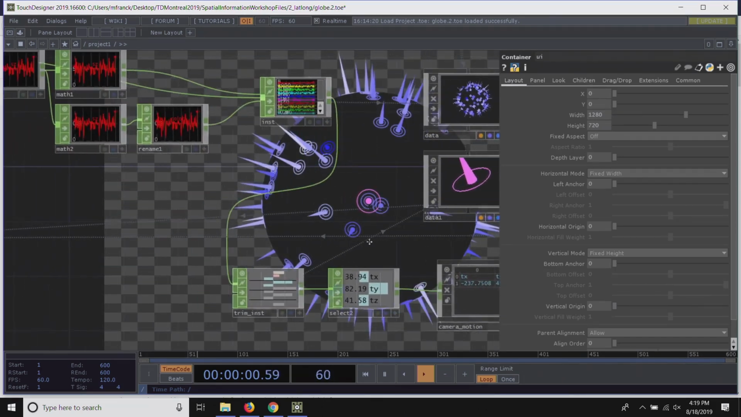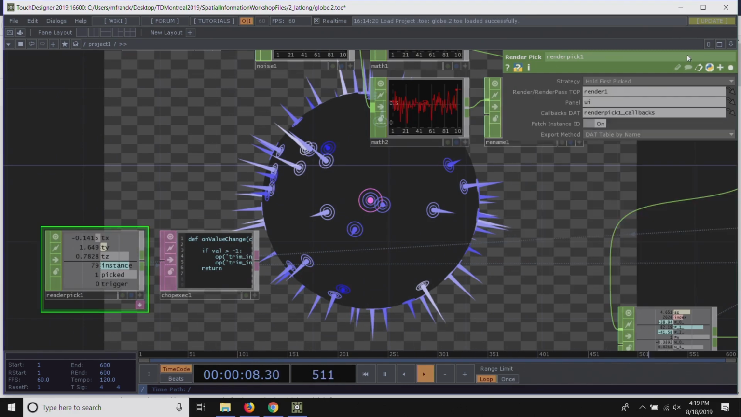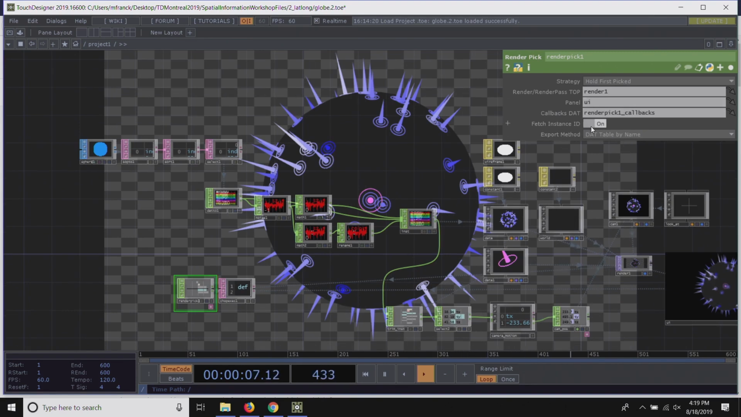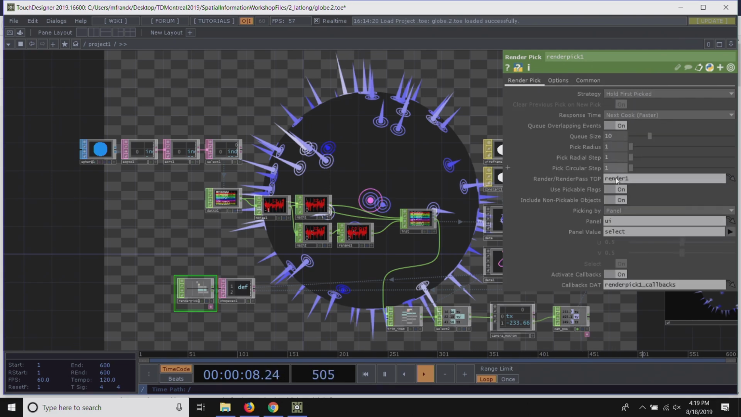So let's take a look at that. I have the render pick chop. How convenient that this exists as a chop. What have I changed about this? So I've set the render top on the render pick chop to be my render top, which is over here. I have set the panel, where the mouse clicks are coming from. The panel is my panel here, which I named UI. And I turned on fetch instance ID. If I don't have that here, then I had to turn on fetch instance ID here under options. And then here are the main parameters. There are some parameters that I didn't adjust, such as the pick radius. I could probably bump this up to make it easier to choose an instance. So render picking is a great way to have interaction with a 3D scene.